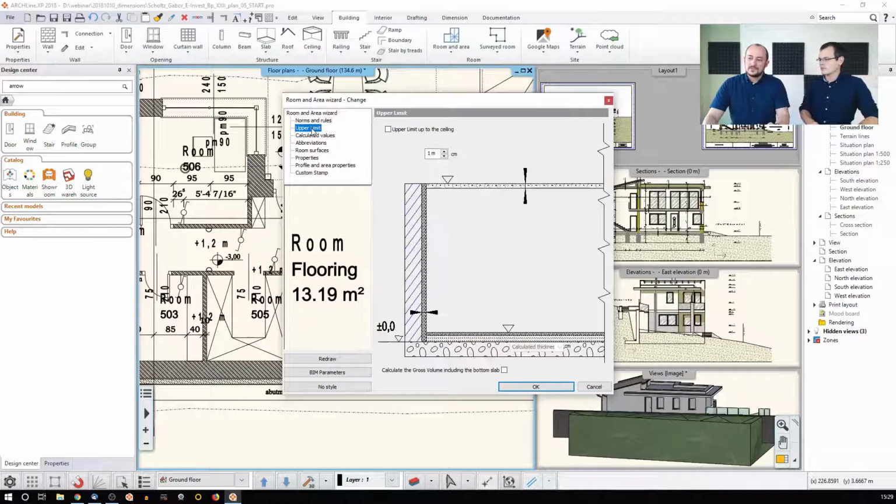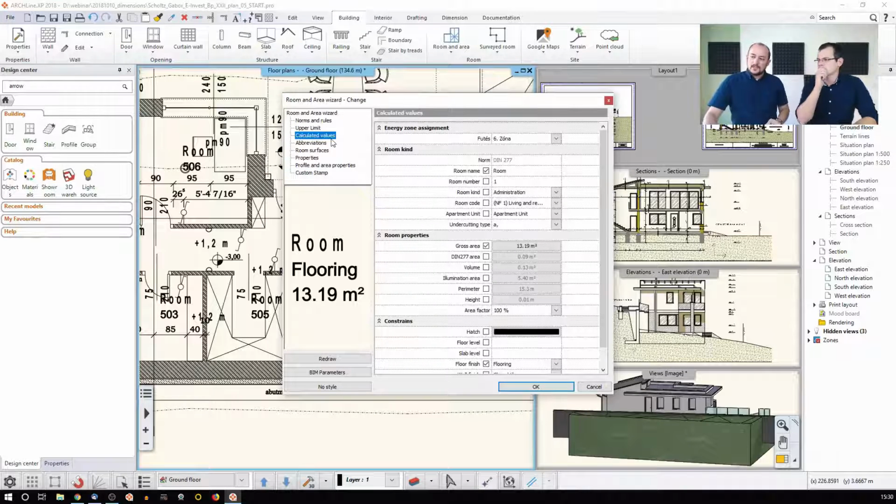You can also change the limits of this room, how it's recognized, and this will actually give the opportunity that the software can extract information in an Excel file and calculate the volume of the room as well. Even if it's having a roof or something with some very weird shape, it's calculating the volume as well. There are the calculated values here.